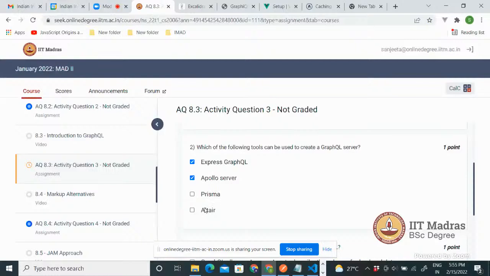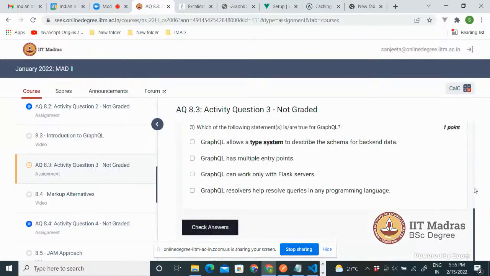So Altair is certainly not one. It helps us to connect to a GraphQL server. Prisma, okay, we'll have a look at the same and probably we'll post it back.